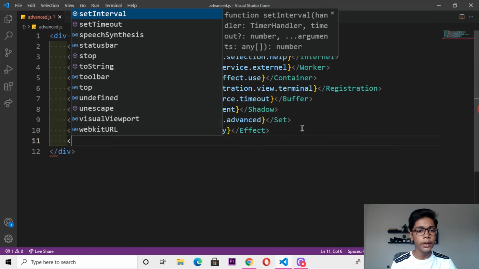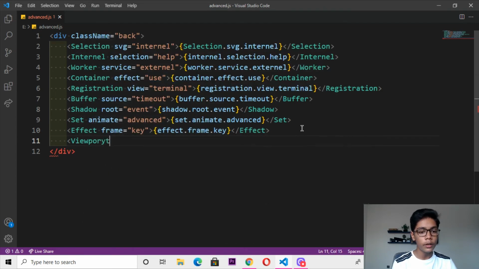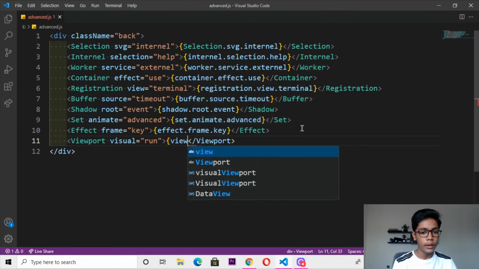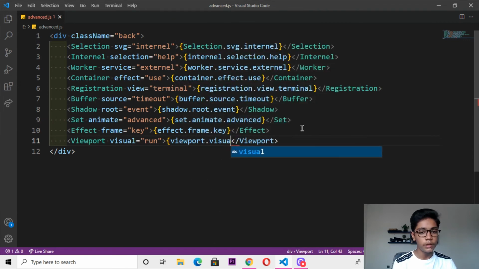Again, then I will be writing a tag which will be like viewport, and here I will be writing visual. So just change that to here visual equals to, then change that to run. When you've done that, close this again. Here I will be writing viewport dot visual, and then you have to change that to run. Close this tag here now.